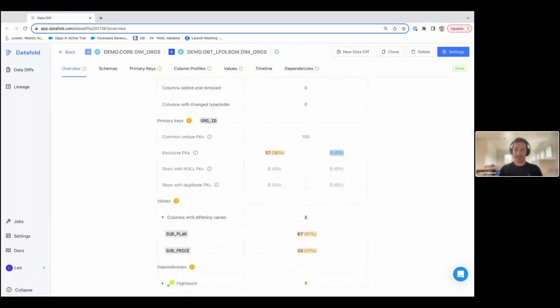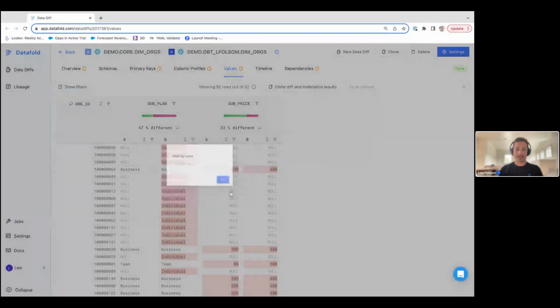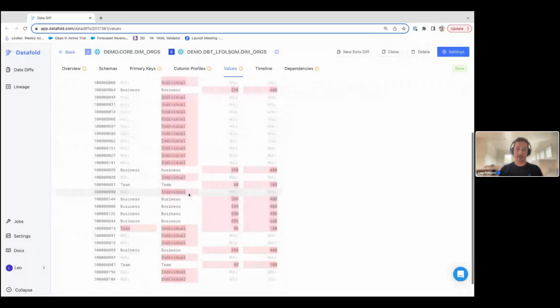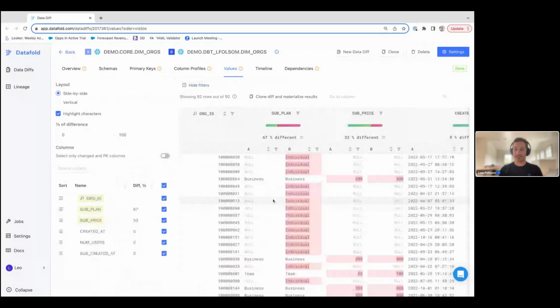Down here, you can see those same columns with differences, 67 differences here and 33 here. And I promise I didn't intentionally make the percent match. And then the values tab that we saw in VS Code, we see it here in Datafold Cloud. There's a lot more you can do with this. You can filter on values to inspect certain columns or certain rows. I'm going to open this up so you can see all the columns next to each other. So it's just much more interactive this way.